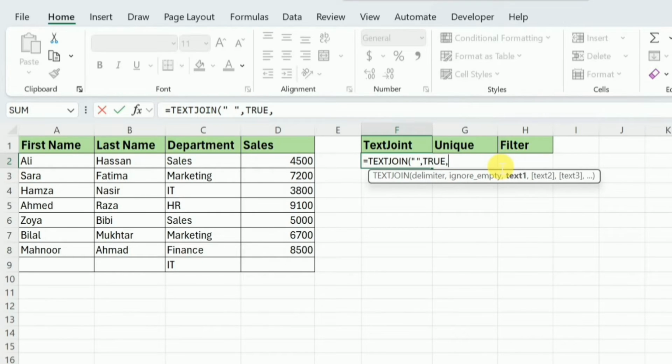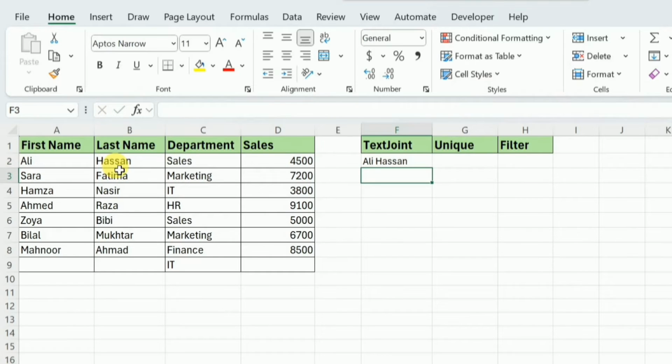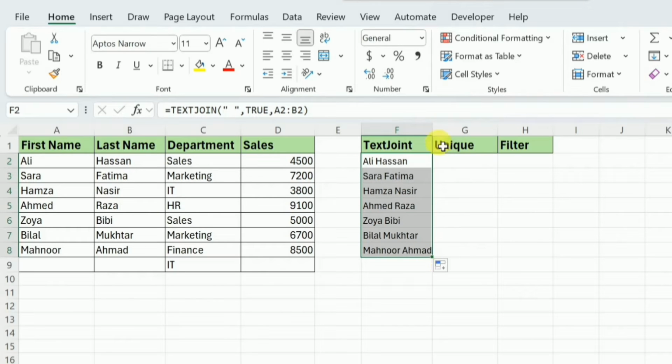And after this, we need to provide the text that we want to join. In our case, we want to combine the first and the last name. So I will select both of these cells, close the parentheses and hit enter. You can see that the first and the last name have been joined easily with the help of the TEXTJOIN function, and there is a delimiter present in between them, that is the space. I'll go to the bottom right corner of this cell and drag it down to apply this to the rest of the data.